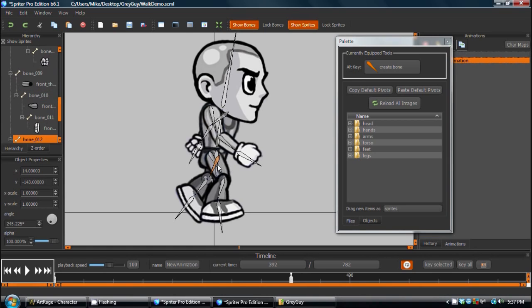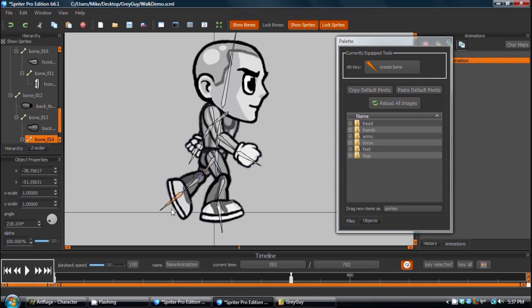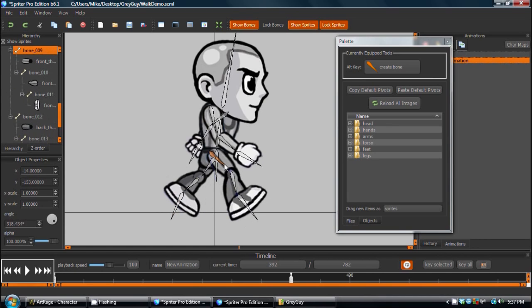And one other thing I should have mentioned, I just accidentally moved a sprite image instead of a bone. So what you can do is choose Lock Sprites, and now I can't accidentally click on a sprite. I can only select bones, which is much more convenient when animating to avoid the accidental movement of sprites. So now we're extending the front leg forward and adjusting its placement relative to the pelvis, something along these lines.